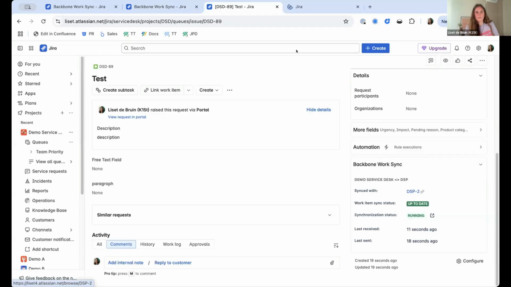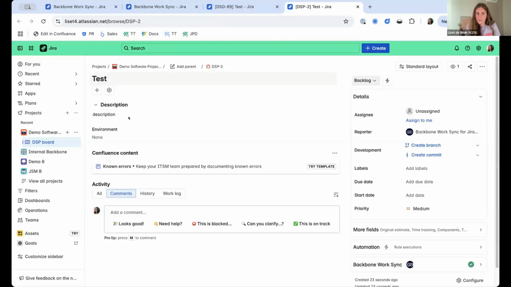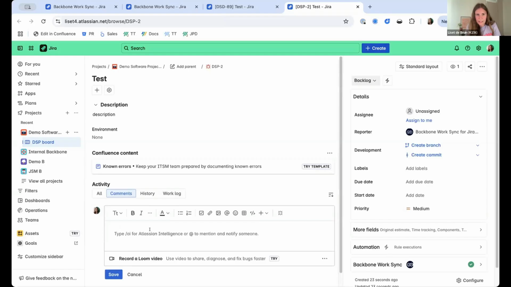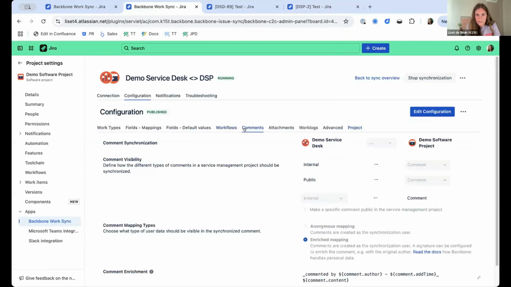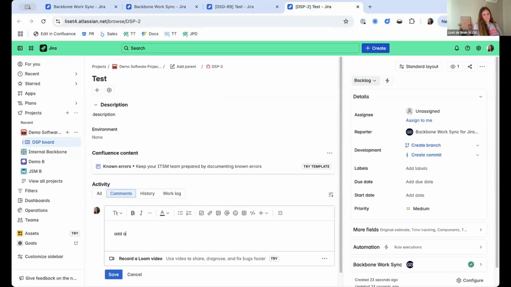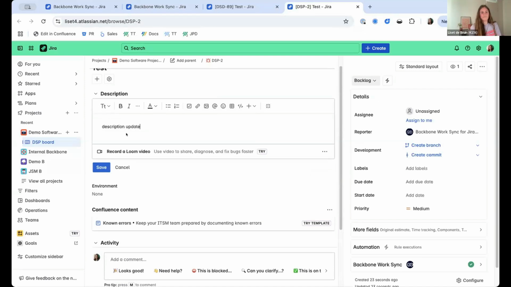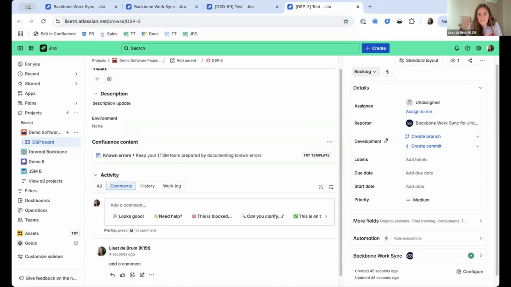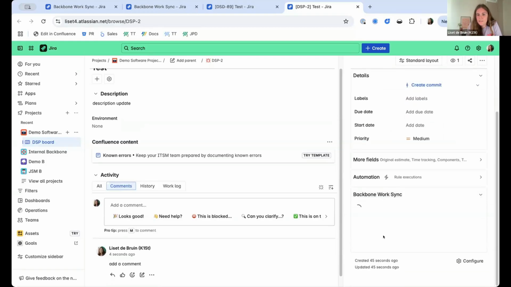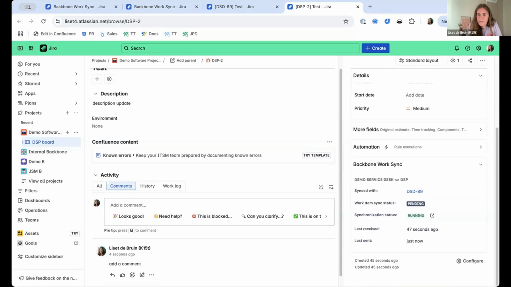So let's also open up the synced issue. So you can actually see that. You see that the summary and description is updated. And just to prove that it also syncs back, I think I did the comments as well. Yes, I did. So if we add a comment and maybe just update the description, then you can also see here that also on this side, there's the Backbone WorkSync panel, and you see that it's pending. So it's picking up the changes and it's already sending it to the original issue.